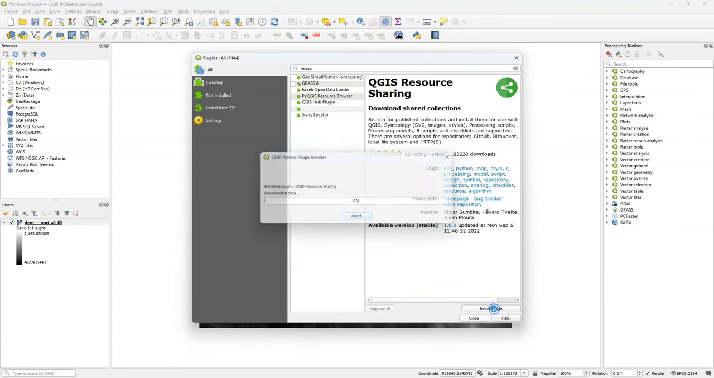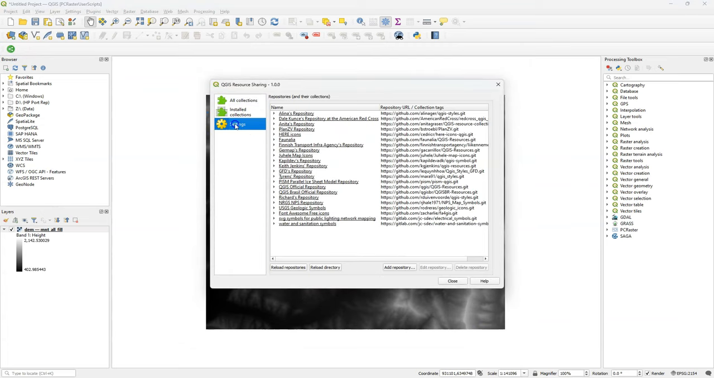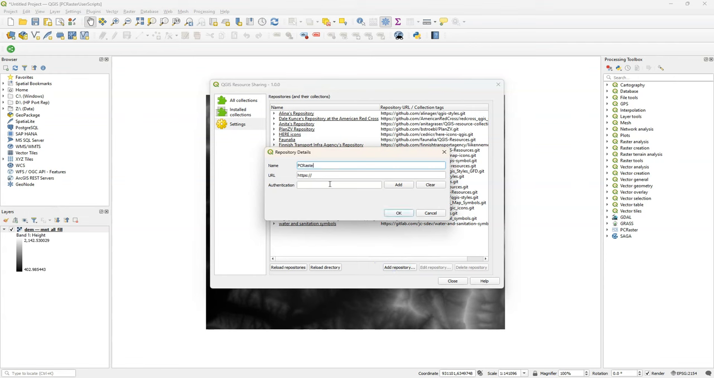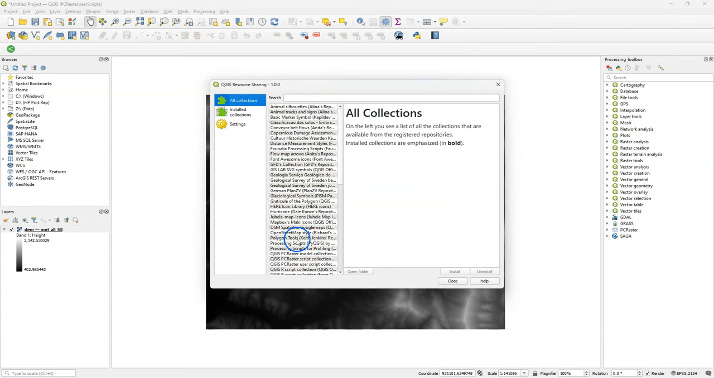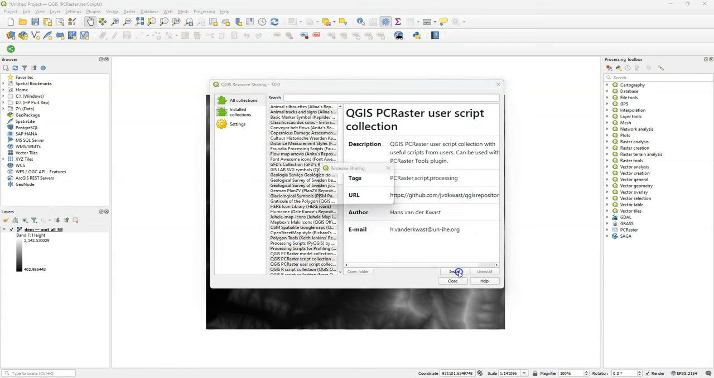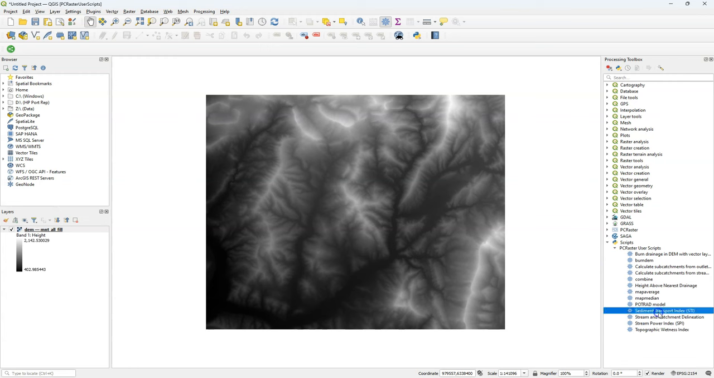If these were many steps for you, I also made them available as tools through the Resource Sharing plugin. Install the QGIS Resource Sharing plugin. Use the green icon that was added. Go to Settings and click Add Repository. Call it PCRaster and add the URL to the PCRaster GitHub repository for the Resource Sharing tools. Then go to All Collections and install QGIS PCRaster User Script Collection, and it will add 13 processing tools. You'll find them under Scripts, and there you see Sediment Transport Index and Stream Power Index.